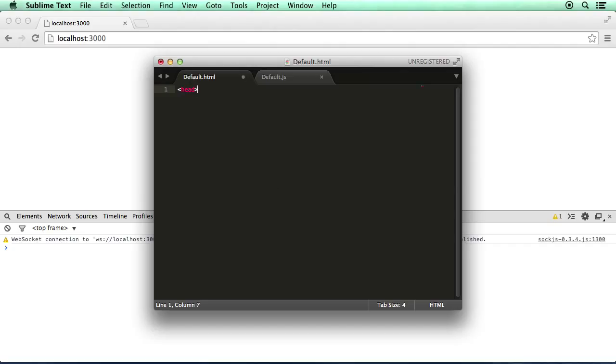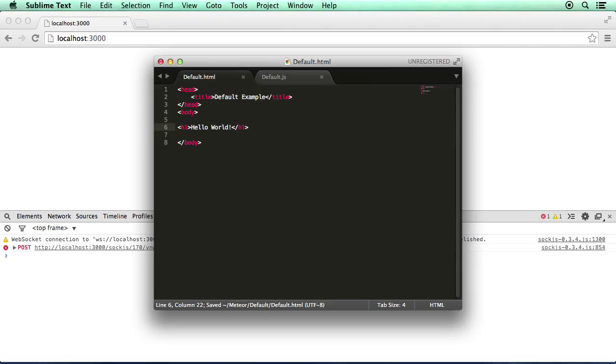We create the head and we go title, just default example. And you'll notice that we don't use the HTML tags to open the document, and we don't include any JavaScript or CSS files manually. And that's because Meteor does that all for us. All we need is the basic structure of the template itself, and Meteor will do all the magic to make sure it renders properly. We'll just create the heading now, so we can just go hello world. That's pretty simple, everyone knows how to do that.